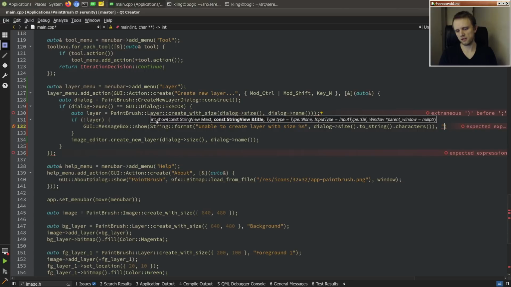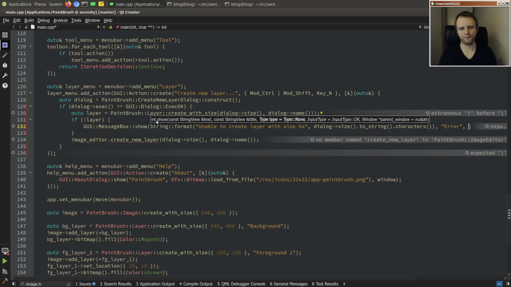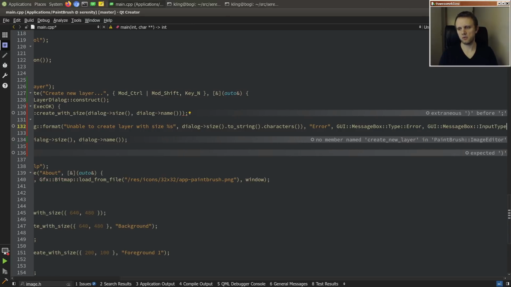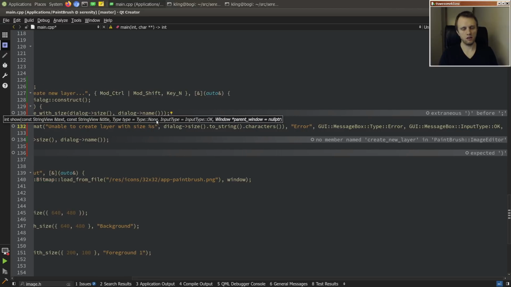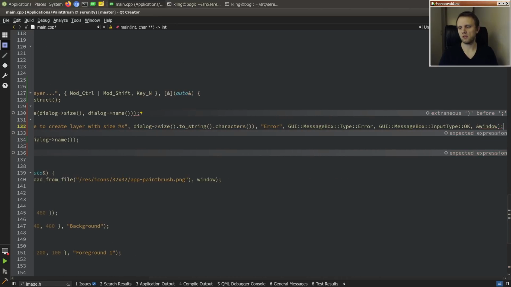What do we title this dialog? I'm a little bit unsure what to put in the title bar of error messages. Error is empty, right? So let's just put error for now. And then the GUI message box type is error. And GUI message box input type is okay. And the parent window is, I guess, our window.